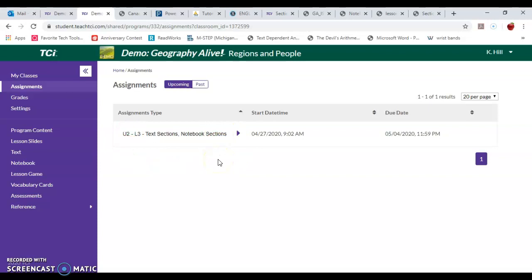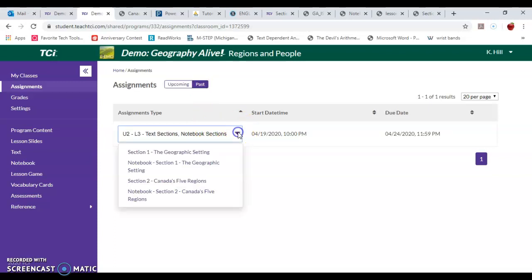Oh no, Miss Obaid, I didn't finish my last week's assignment because I didn't know what I was doing. Is it gone? Did I get a 0? Nope. Look up here where it says Assignments, Upcoming, Past. Click on Past. There's last week's assignment. Just click on the purple arrow. Section 1, Section 2. You can still do those.